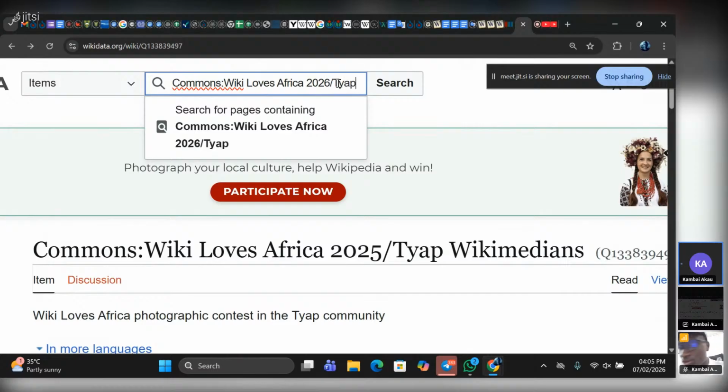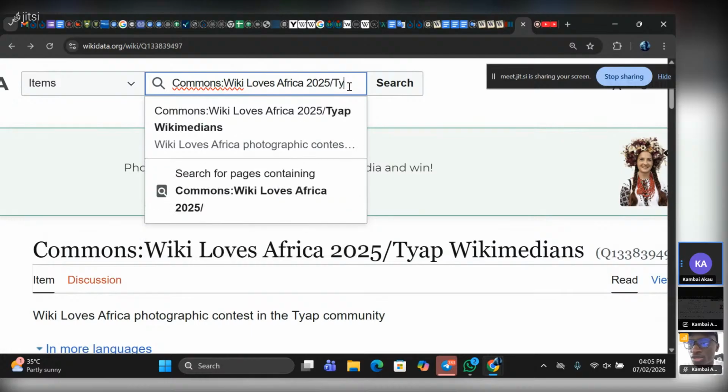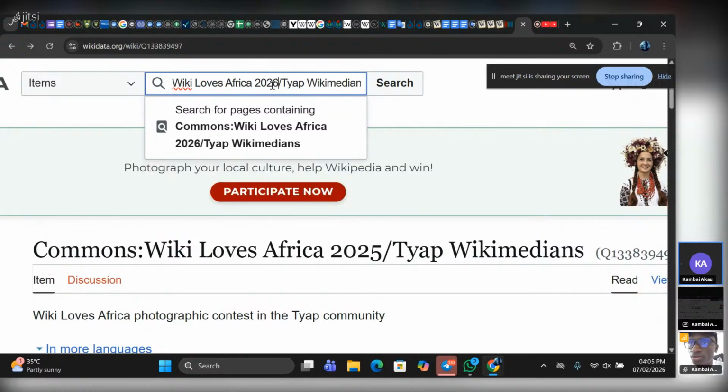Well, let me just put everything that I had here before. Okay, it's the same thing. Okay, slash Tyap Wikimedians, Tyap Wikimedians 2026.